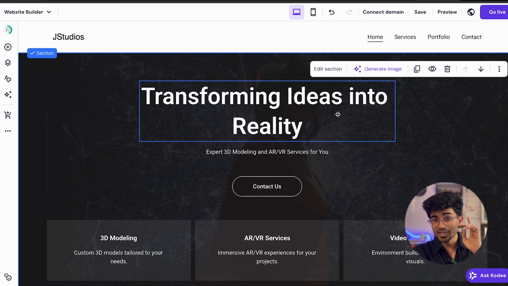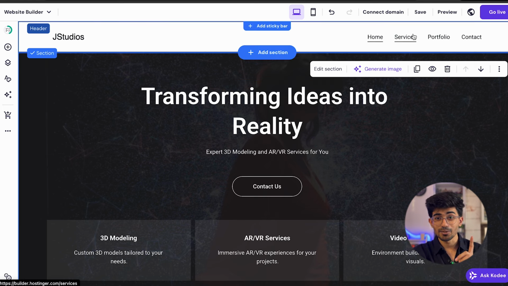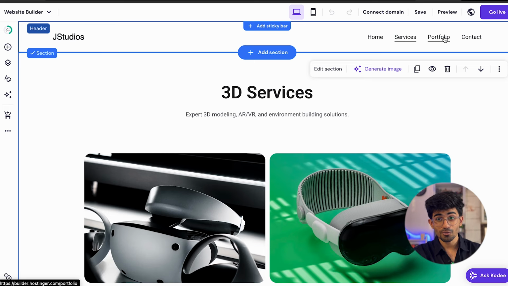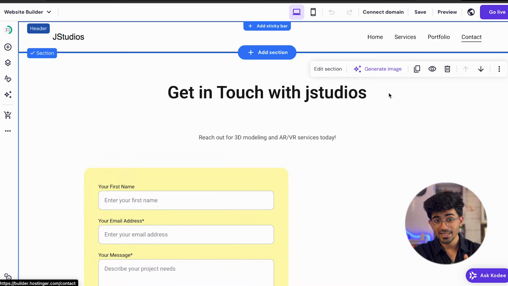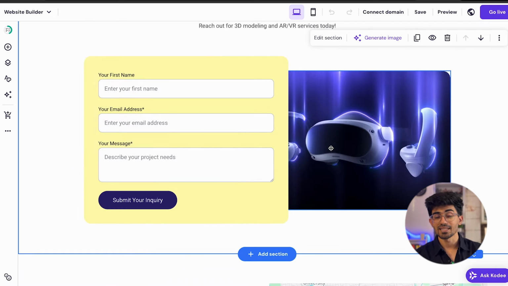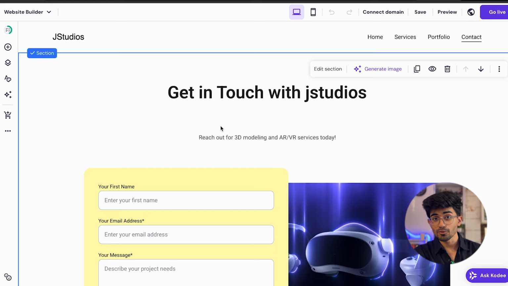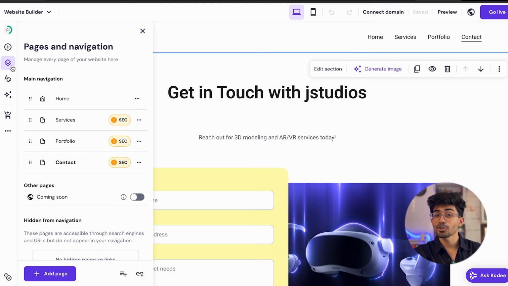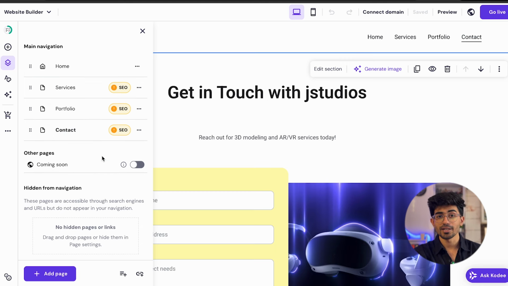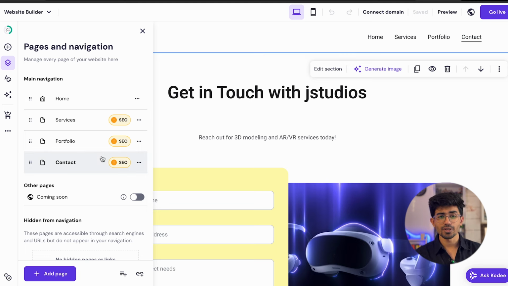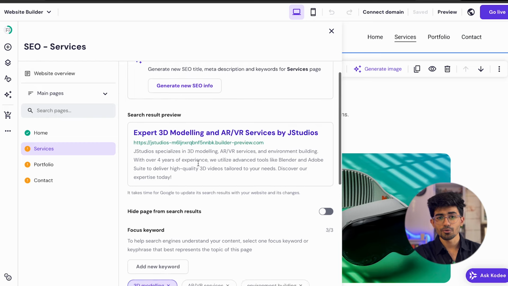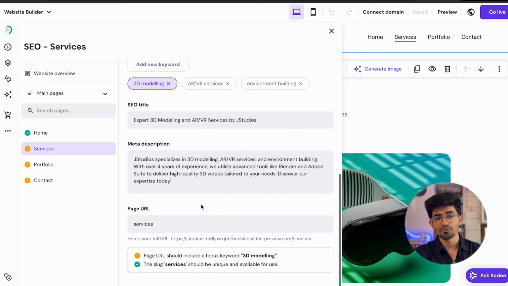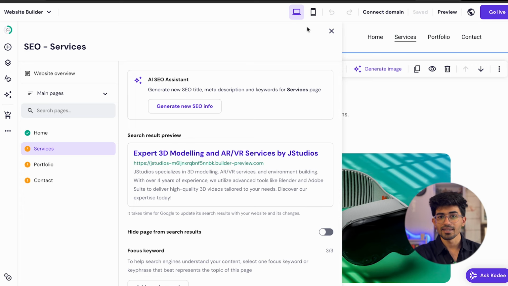Now the website just does not have one landing page. Instead, it has multiple pages. We have services page, we have portfolio page where the entire photos, videos, all of these things will be placed, as well as the contact us page with our form so that people can sign up and contact us. Of course, if you want to remove certain pages or add new pages according to your choices, you can do so by clicking over to pages and navigation, and then you can do that over here directly. But we don't want to change anything over here. I think everything is perfect. We just need to add some SEO, so we can generate new SEO info or add keywords, add focus words. All of these things can be added directly over here.